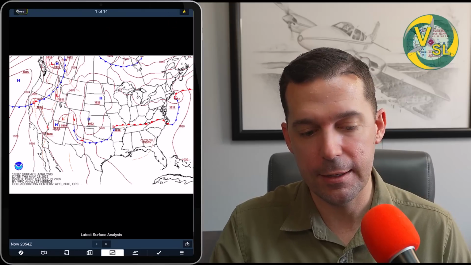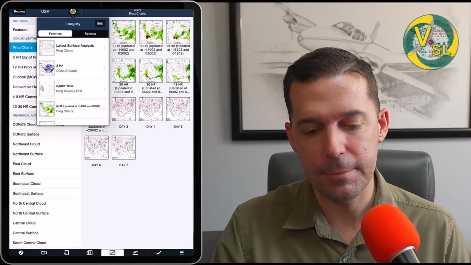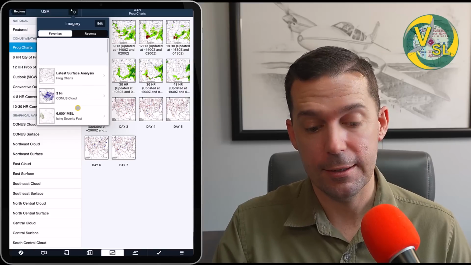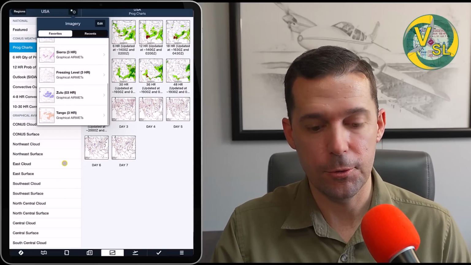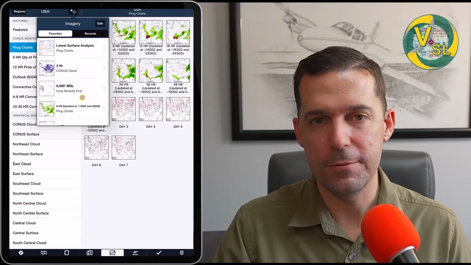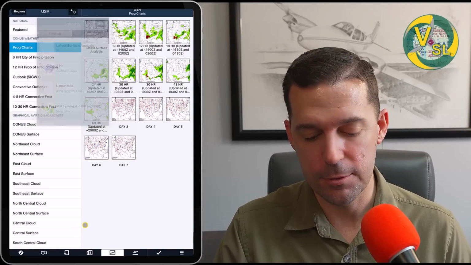I'm going to star that item, and I'm going to star some other things. If I go up here and I tap on my star, I can see a list of all my favorite charts, and I can do that pretty quickly without having to scroll through everything. So you can kind of build your own little pre-flight weather briefing looking at imagery right here in the imagery tab. It's pretty useful.